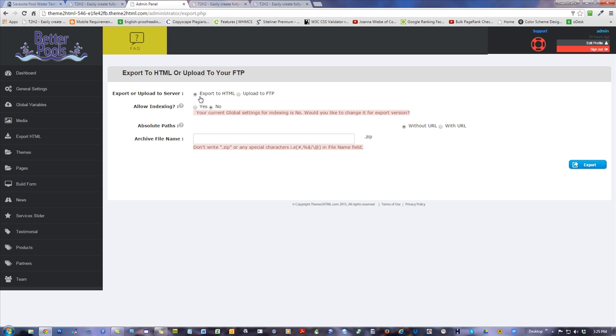So if I export to HTML, I'm going to create a zip file. Now, allow indexing means do you want to allow Google and other search crawlers to actually have access to the web pages? Well, yeah, because it's finished. If it was not finished, if we were still working on it, and maybe we would be working on it for another week or month, we might say no. That way, Google doesn't see it too soon. It doesn't start indexing it too soon. We want it done first.